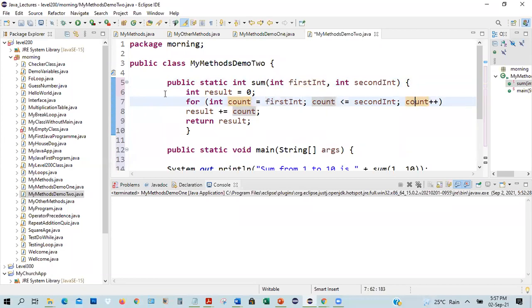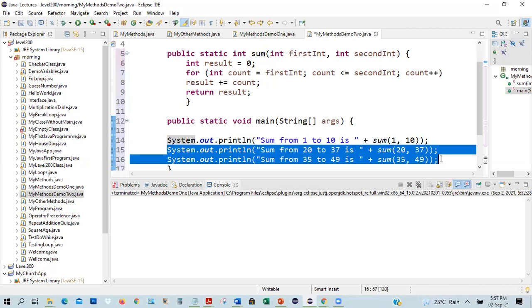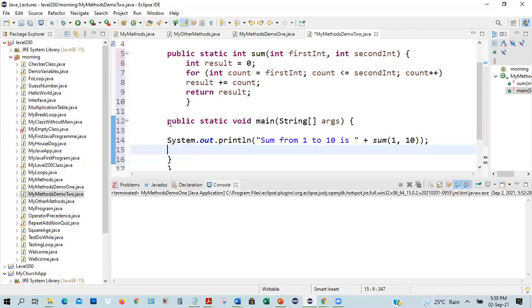So now, once I've written this method, it is there. Now I come to public. Let me cut this out so that I can paste it back shortly. Now this is our main method. So this is what is going to run as Java. When you run the application, it's going to print out sum from 1 to 10 is, then it will call the method, and the method is sum. When it calls the method, it provides 1 and 10.